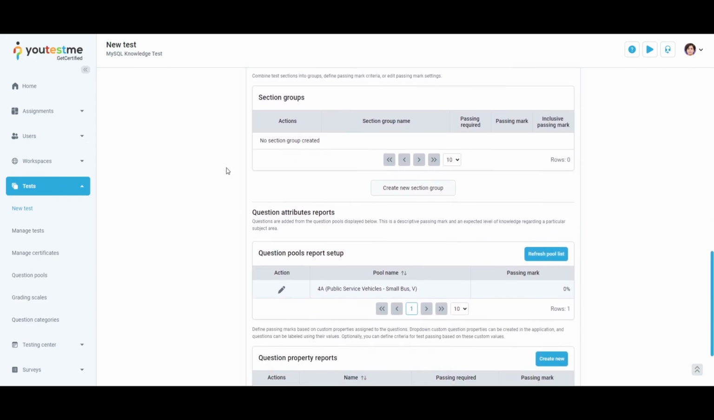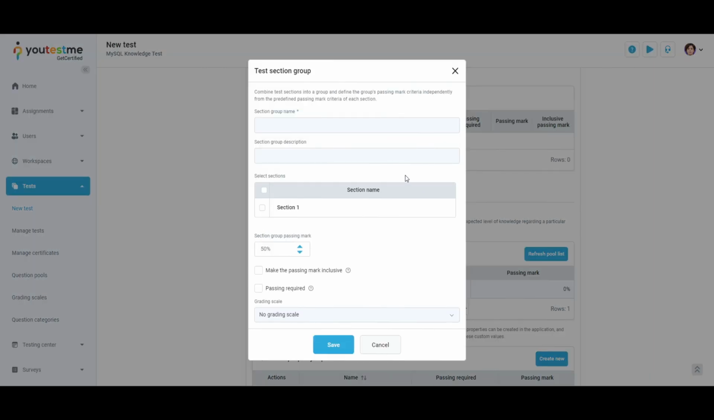Define passing marks for section groups. To create a section group, click the Create New Section Group button. Enter the section group name. Enter a section group description to provide more information about the section group. Choose the passing mark in percentages or points. Set the passing mark value.